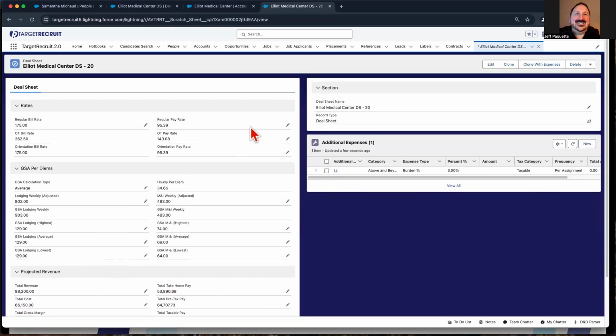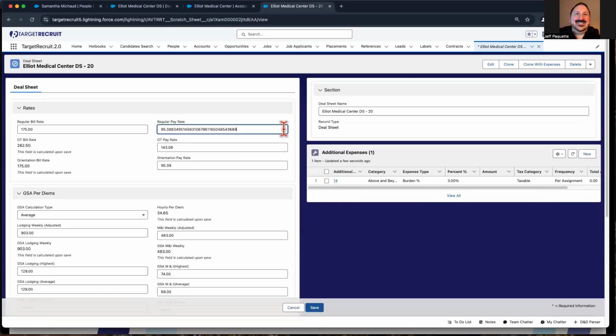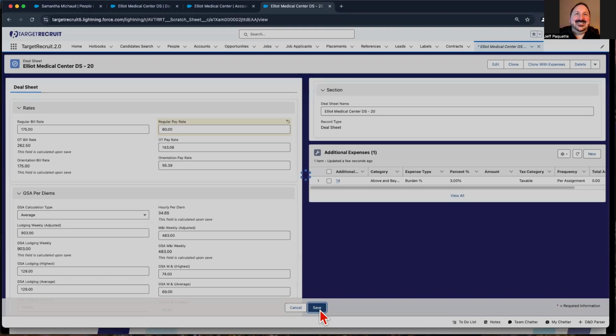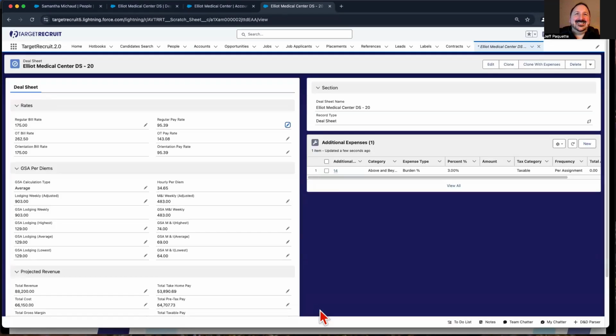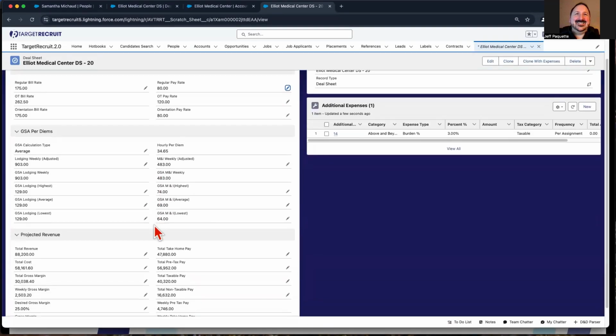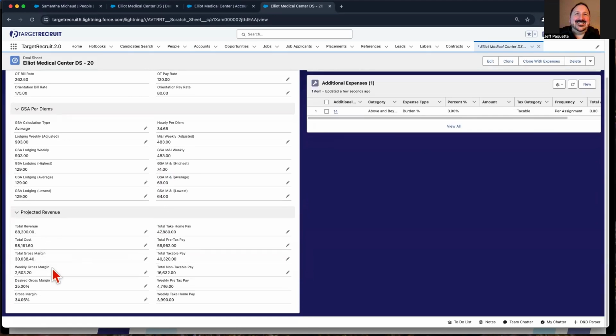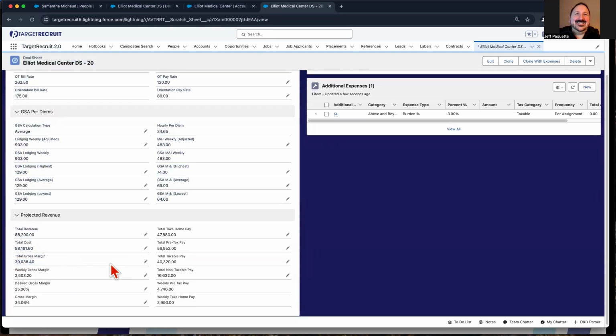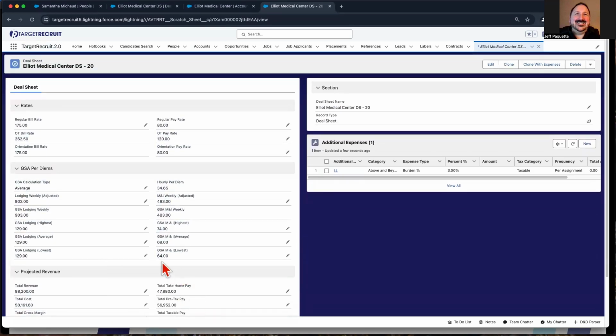So again, if I want to change this at the job level, so it's 90, I'm just going to copy this so I can make sure I go back. But let's say I only want to pay 80 for this job, right? You can see when I save this, it recalculates everything. Okay, so it recalculated what my weekly gross margin is. You can see my dollar margin went up as well, and all of the pay rate and everything changed.